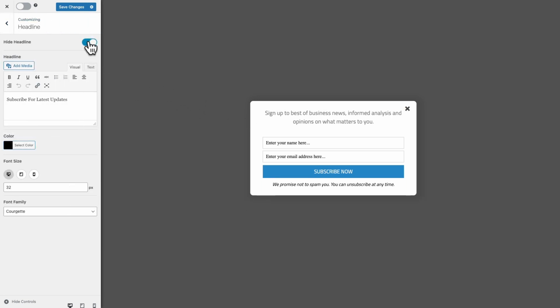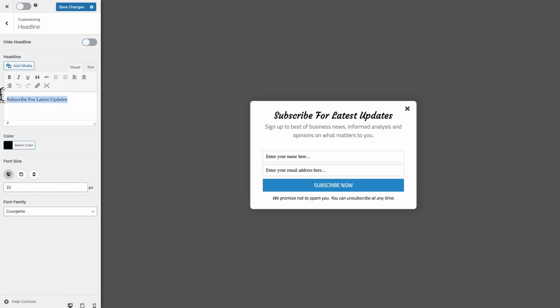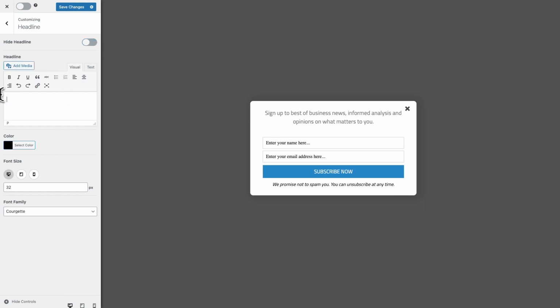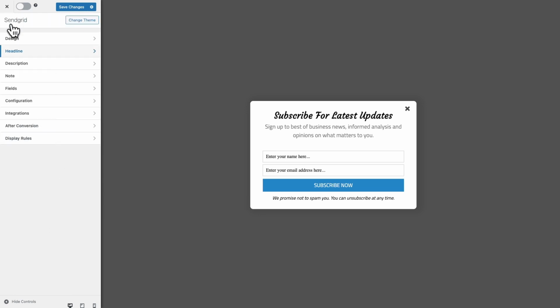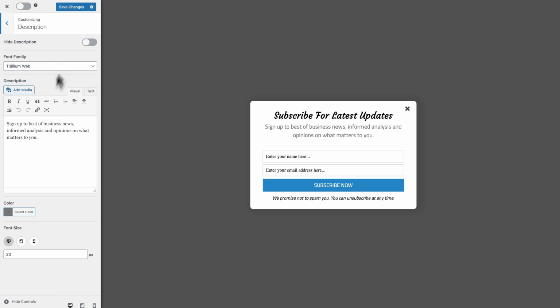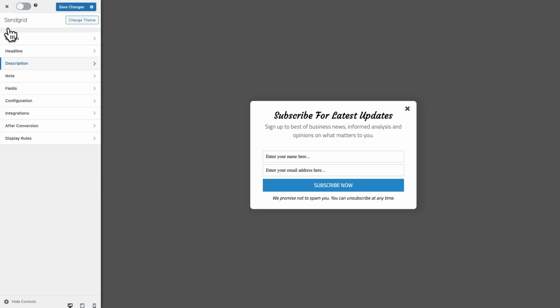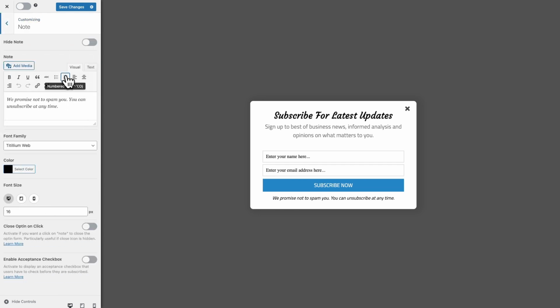Here's how we hide the headline. We can also edit its text right here. And there are options as well to customize its color and font. Now, if you want to customize your description, the same process applies. Simply click on the description tab and make your changes. The next item we have here is note, which we can see right here in the preview. So if you need to, you can go ahead and customize this as well.